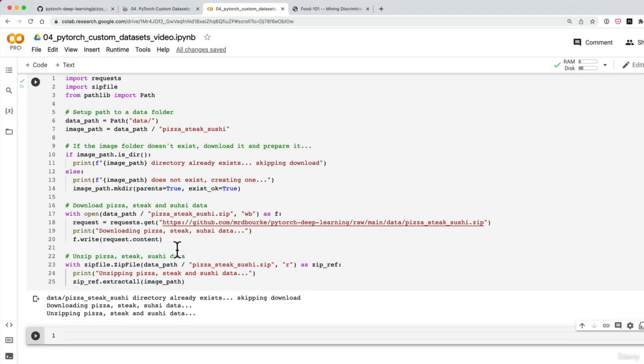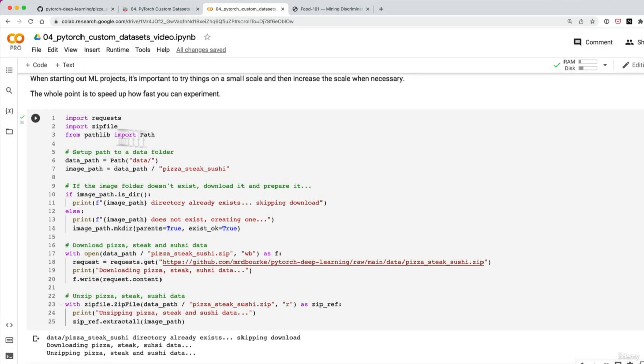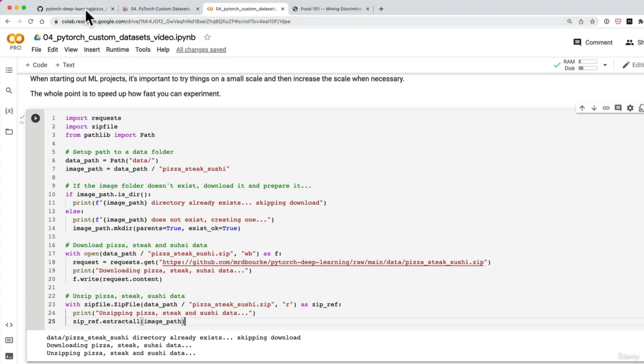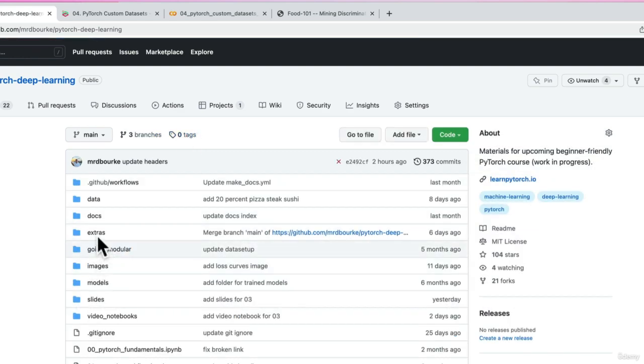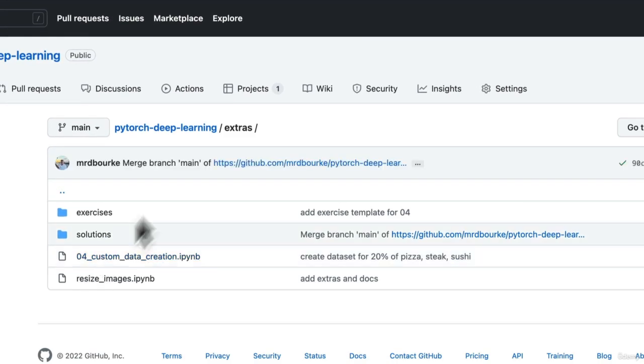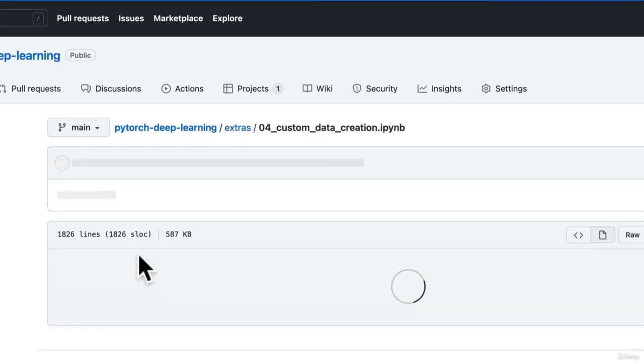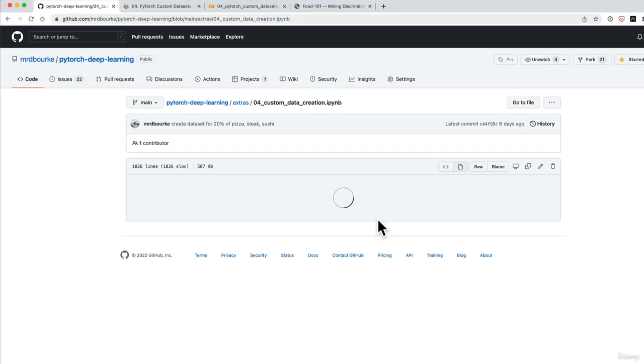Welcome back. In the last video, we wrote some code to download a target dataset, our own custom dataset, from the PyTorch Deep Learning data directory. And if you'd like to see how that dataset was made, you can go to PyTorch Deep Learning /extras, and it's going to be in the custom data creation notebook here for 04.